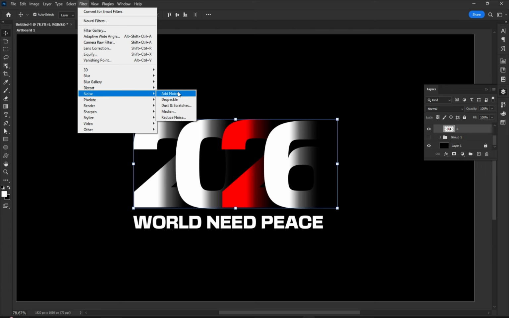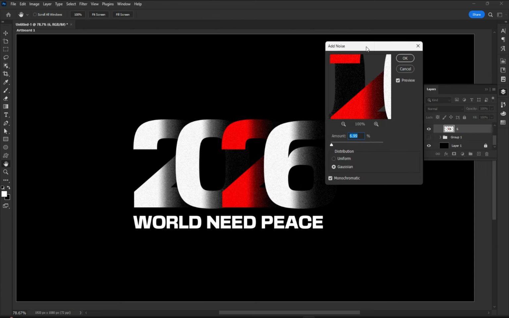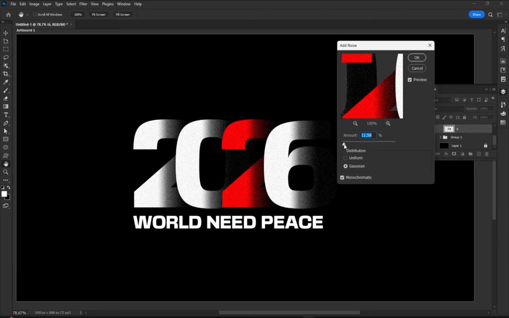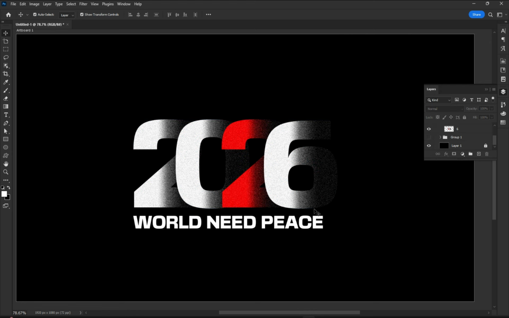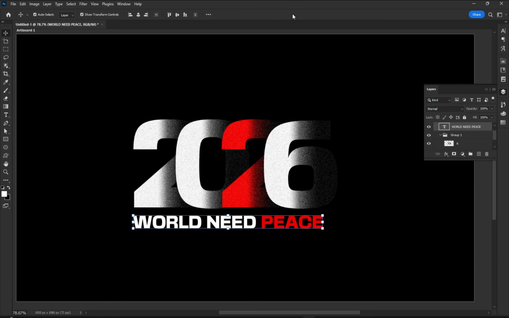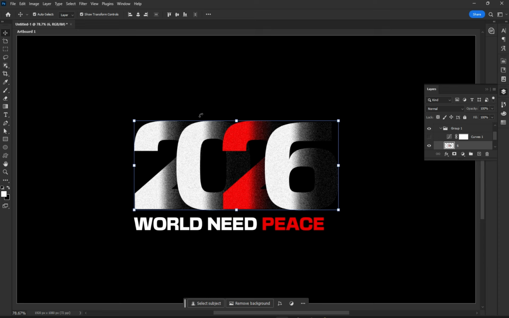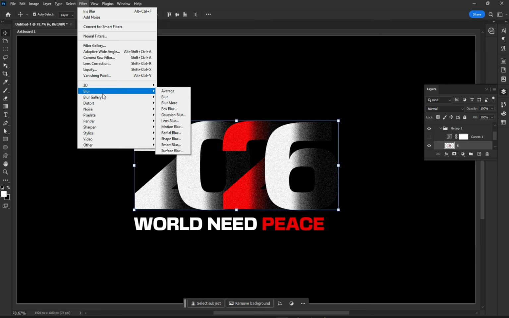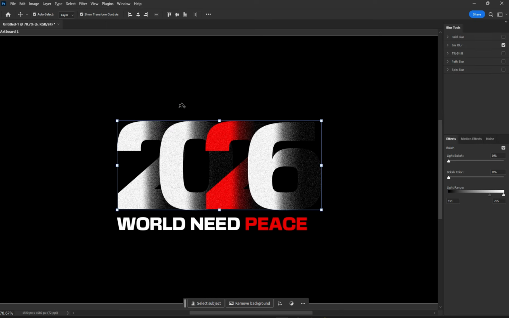Let's merge the layers and apply noise effect to it. Let's add iris blur to the top text layer.